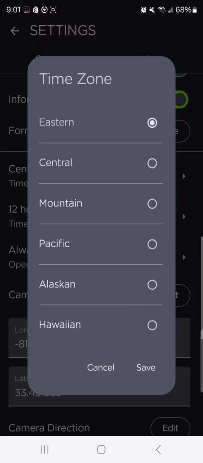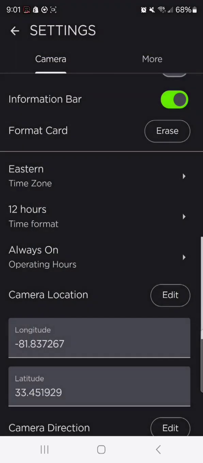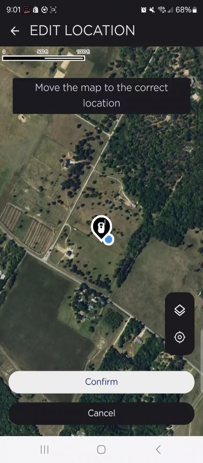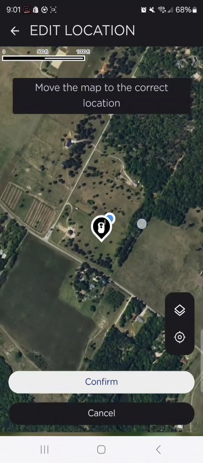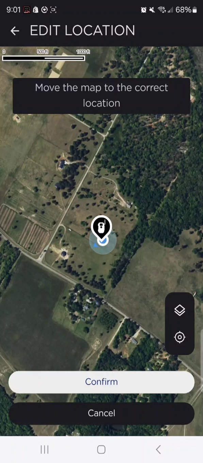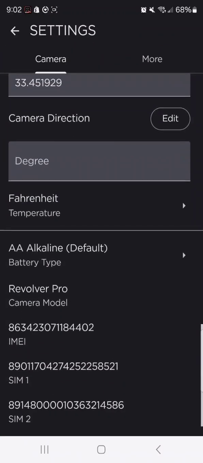Time zone, of course I'm in the Eastern time zone, I'm not in Central. I hadn't even gone through and changed these. So you can move on the map to pinpoint exactly where you are, and then set that up.